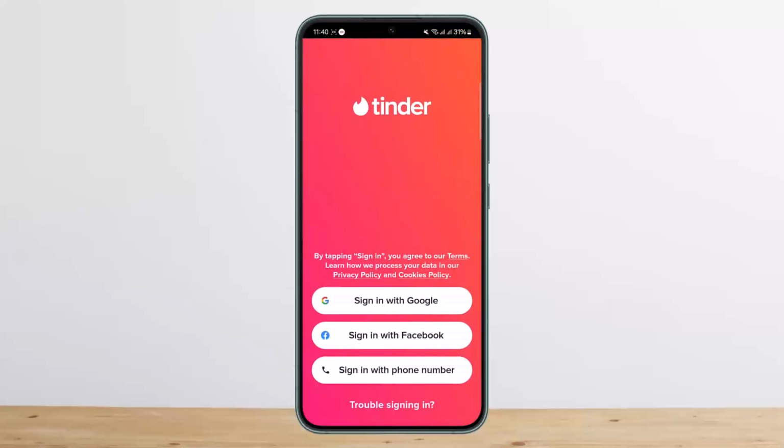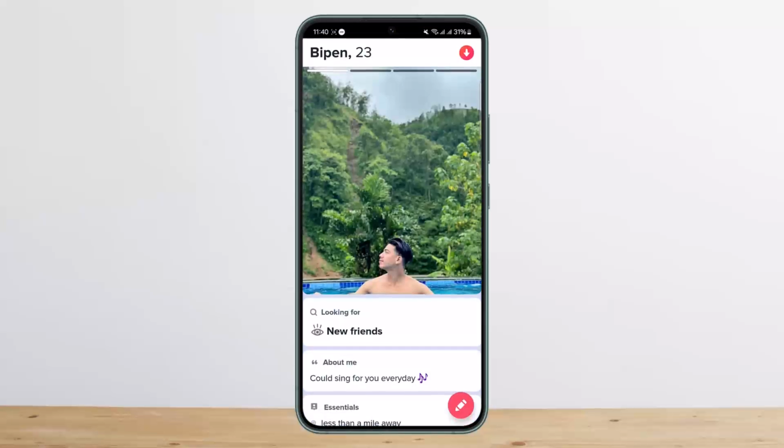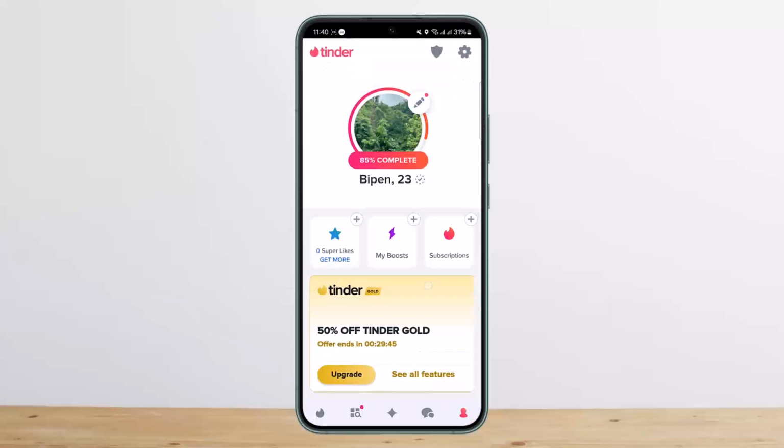Now I already have an account with my phone number, so I won't be able to do so, but I'll just try signing in with Facebook if it helps. Since my account is already linked here, as you can see, I already have an account, so it just loaded up my particular account. But this is how you can create a Tinder account.